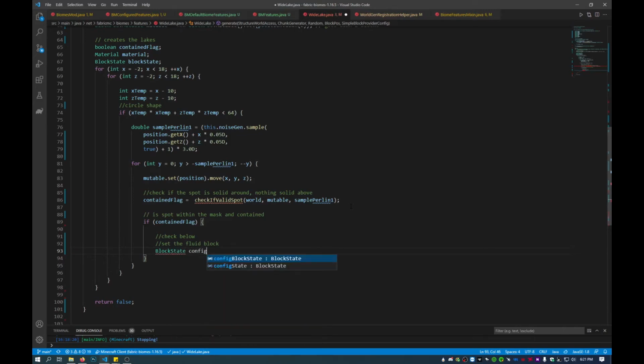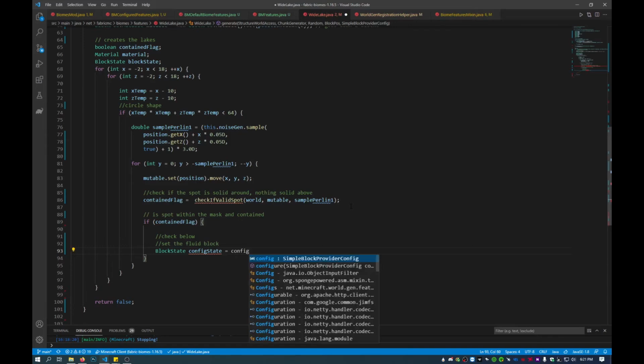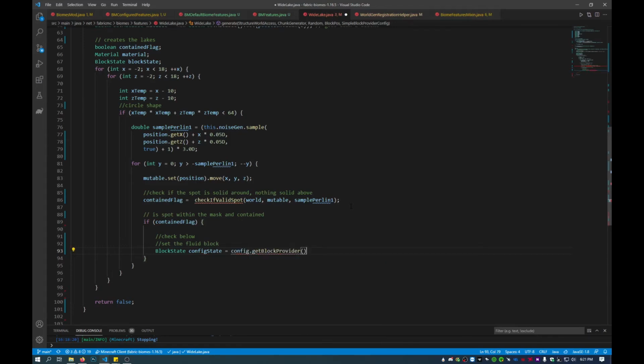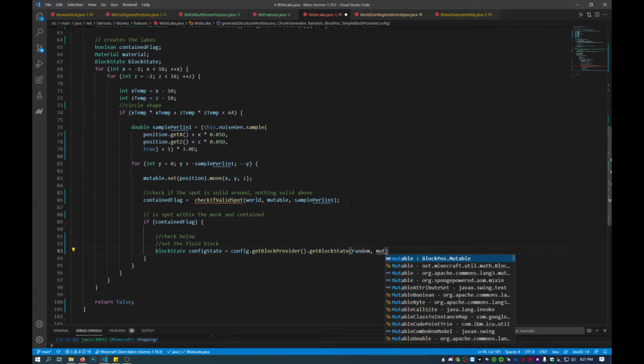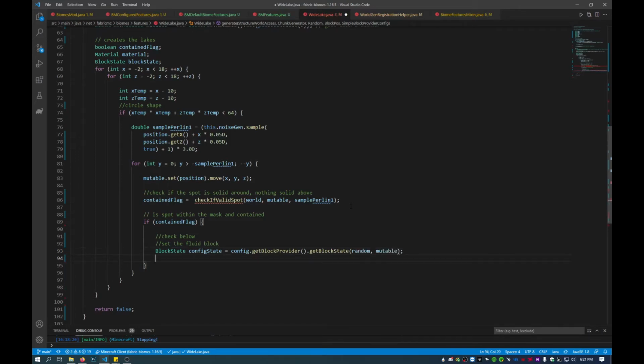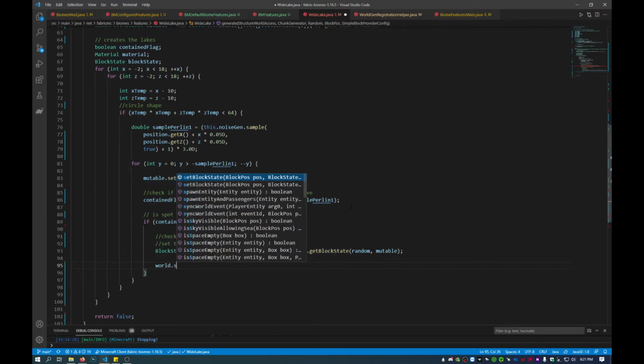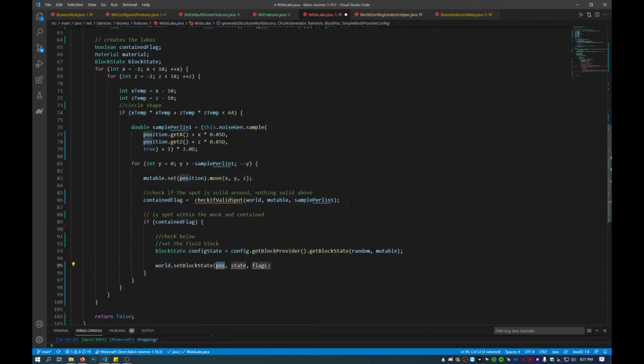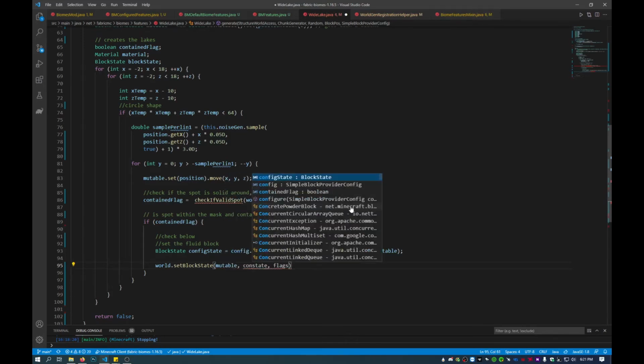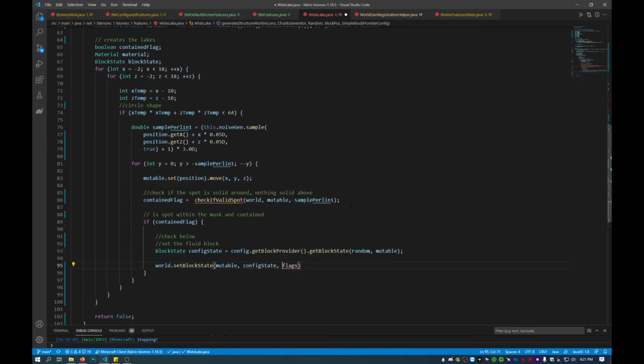Okay, block state, config state. Config.get block provider .get block state, and then random, and then the POS is just mutable, and then world set block state. This is mutable again. This is config state, and then the flags. We'll just set this to 3.